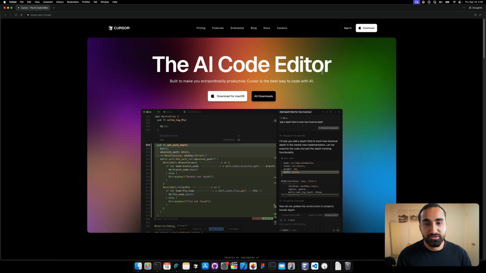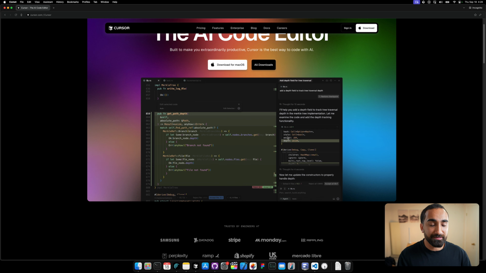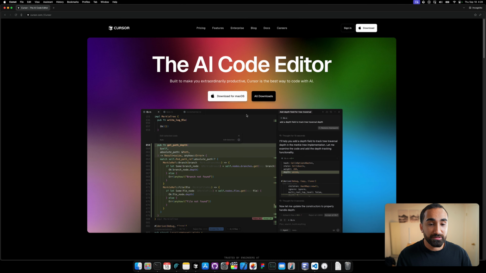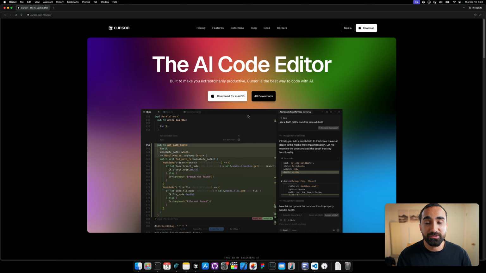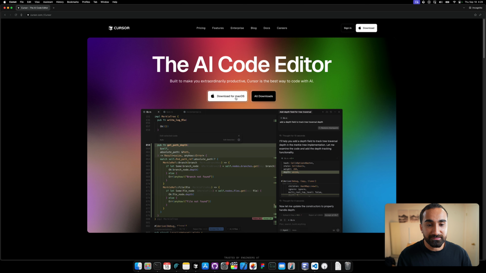A lot of times I use Cursor to use its AI features to code. So just use Cursor if you ever need to either manually edit code or use the AI features. So I recommend using Cursor. You can click this download for macOS or whatever OS you're on.